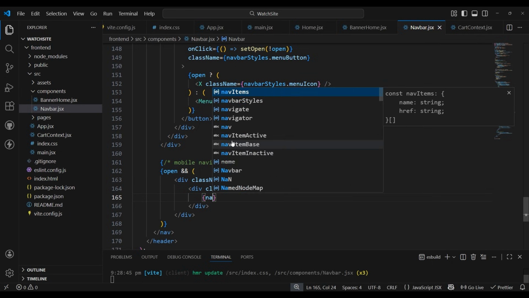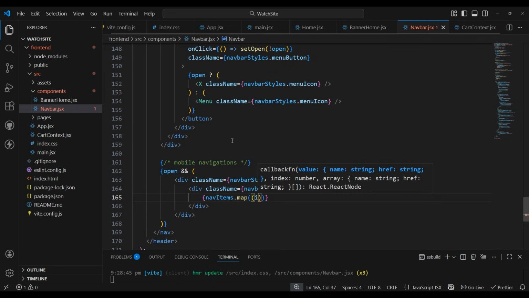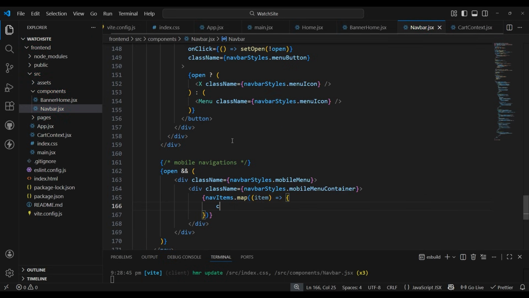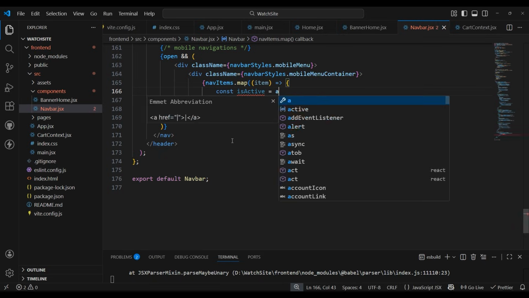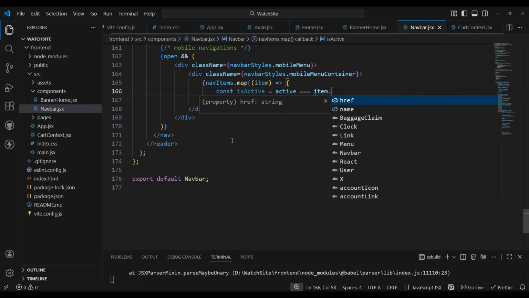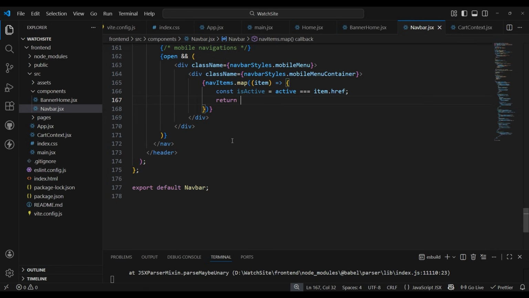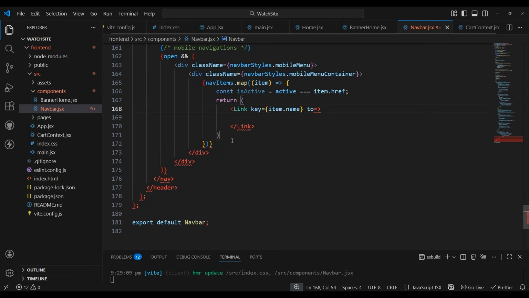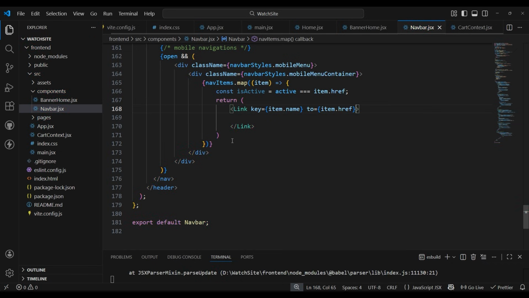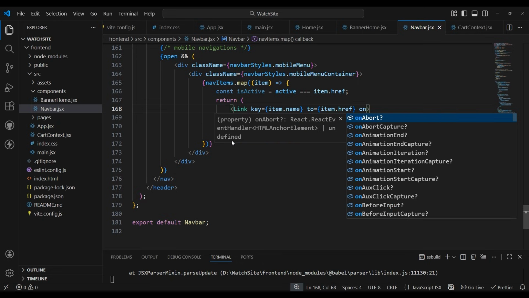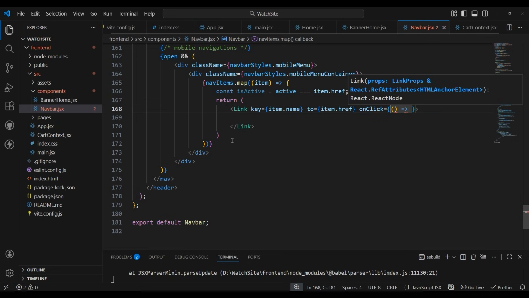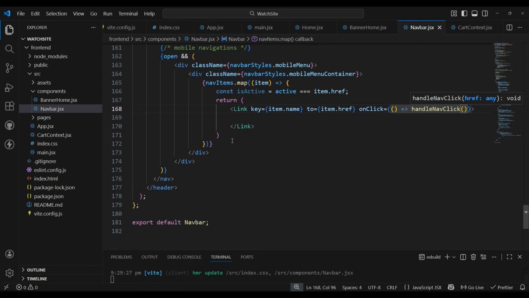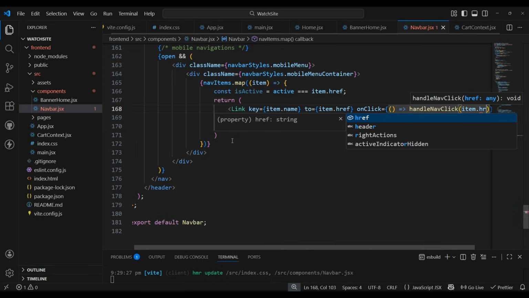Then we have to pass here the navItems.map function, and we are going to map over the item, create an arrow function, and inside this again type const isActive is equal to active is equal to item.href. Then type return, and we are going to return a Link tag here. Then the key property here, it will be item.name. Then the to property here, it will be item.href, and then the onClick property, it will be an arrow function. Inside this, just pass here handleNavClick, it will be taken to item.href.